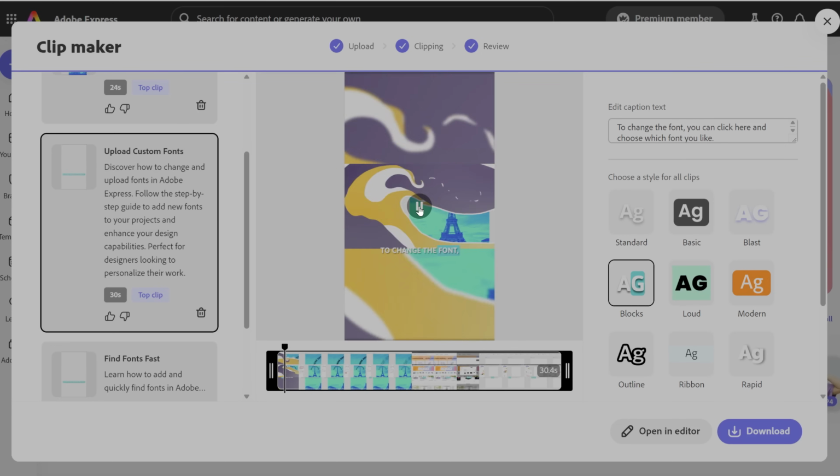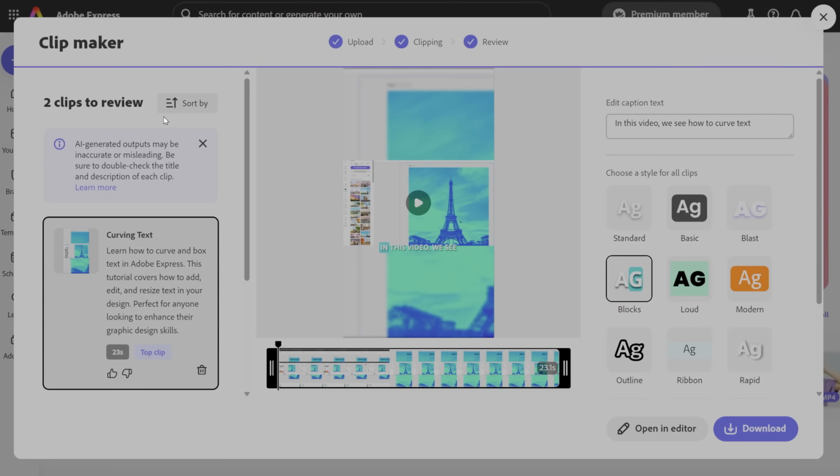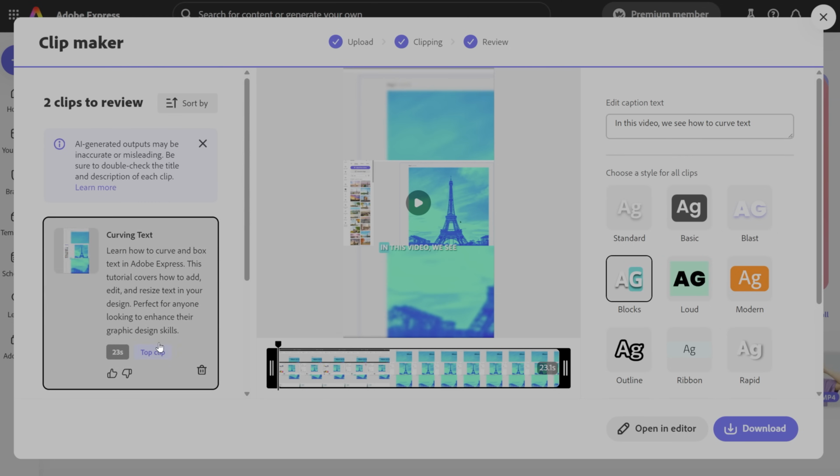The monitor shows the clip that is selected on the left, so you can check if it's a good clip to download or edit. You can see at the top that you can change the order of the clips. You can sort them by quality rating, duration, or chronologically. The default is quality rating, and you'll see that the videos at the top get a top clip label. That means the AI thinks those are the best clips you can get from the video.